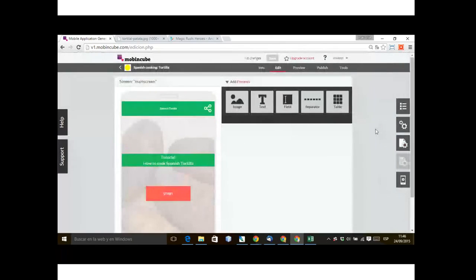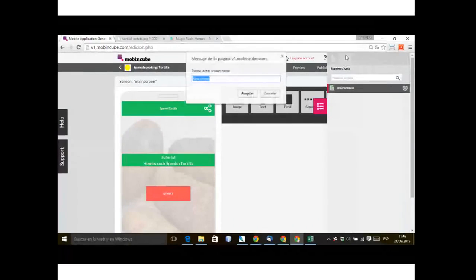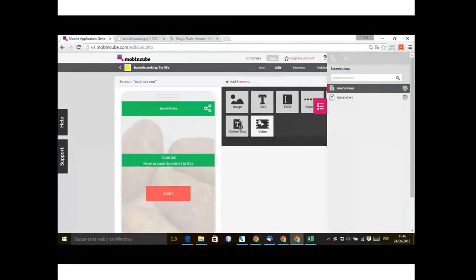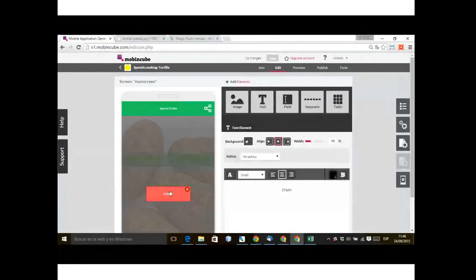So that's all for our bar. It was simple and fast. Now we are going to create the tutorial screen. We will use a database screen. So let's add a new screen. We will call it tutorial in English.